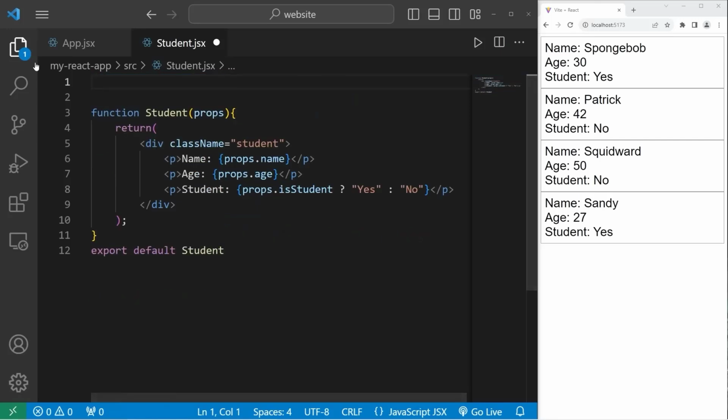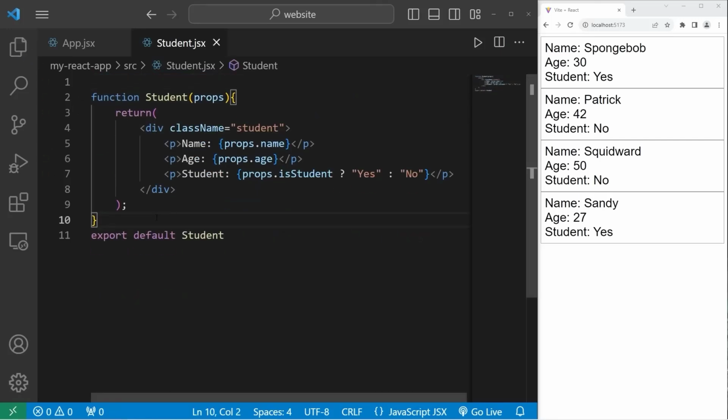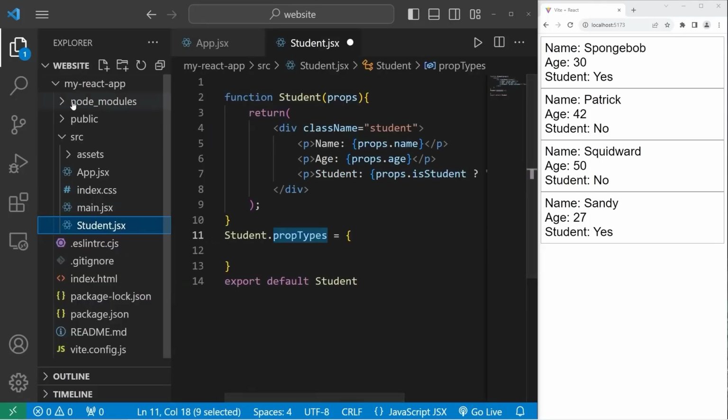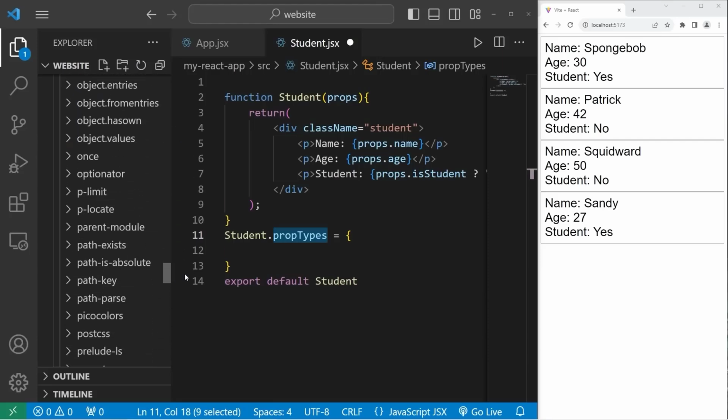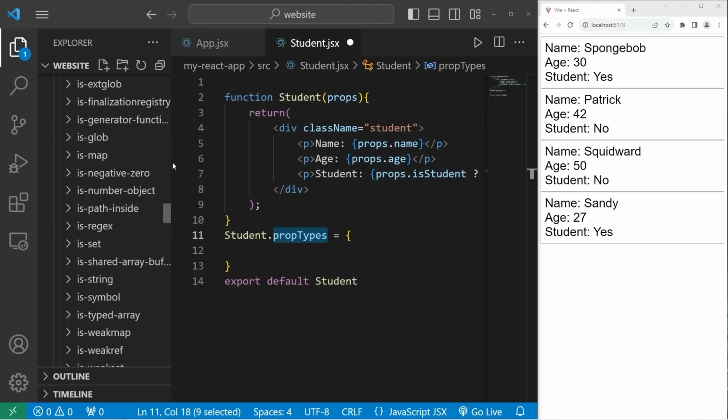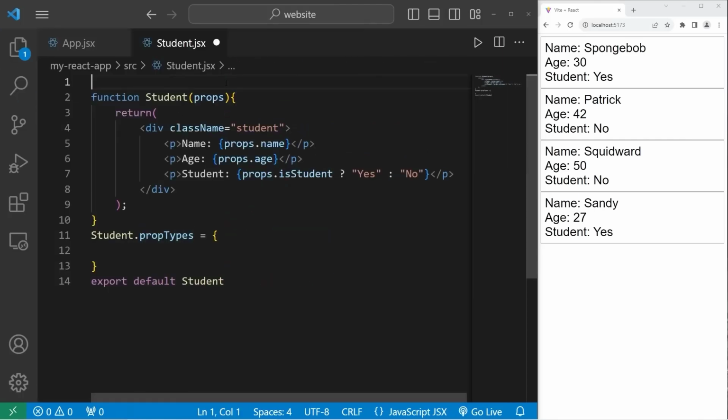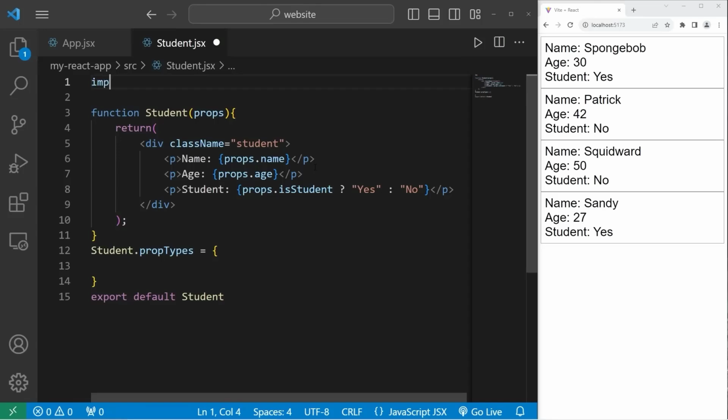So here's how to create prop types. After our student function, we'll type the name of the component, student, dot, prop types, equals, curly braces. Now we do have to import prop types. It's found within the node modules folder. Where is it? This should be in alphabetical order. There it is, prop types. At the top of our JSX file, we will import prop types from prop-types.